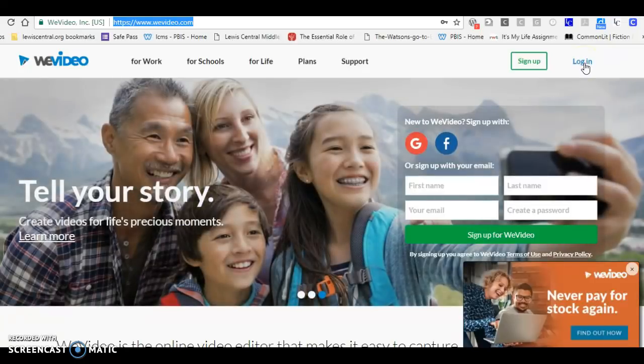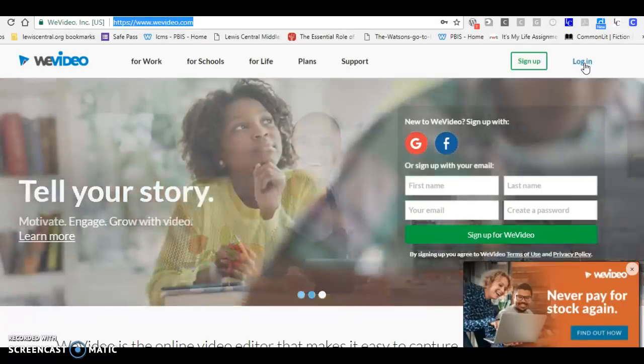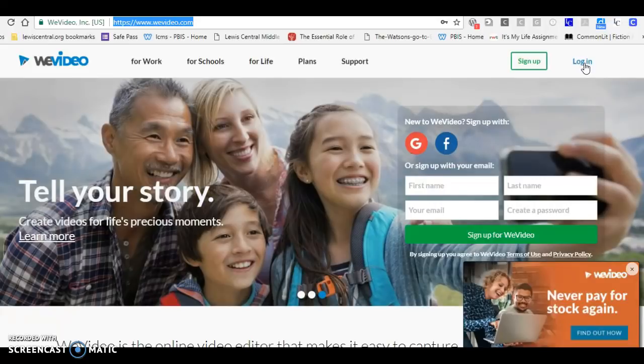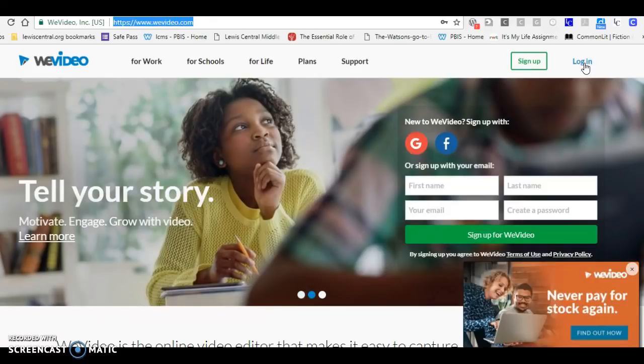There is also an option for you to download the app on your phone. Please check in with your teacher, whether it's Mr. Dickinson, Mrs. Cooper, or myself, and see if they are allowing you to use the iPhone app or the Android app. I personally think that it is easier to navigate the computer or the Chromebook version of this because you have more options, but again, check with your teacher to see if they are allowing you to use your cell phone.